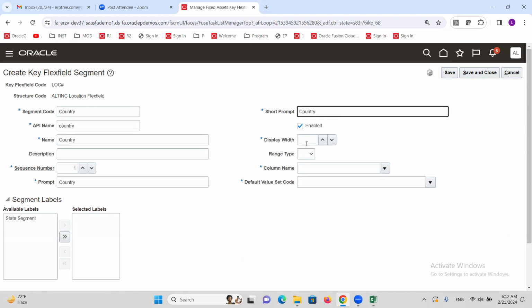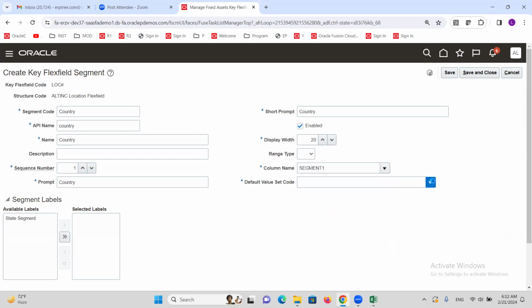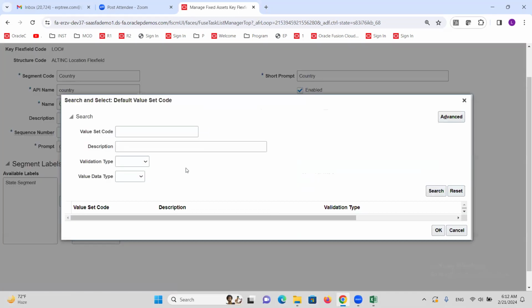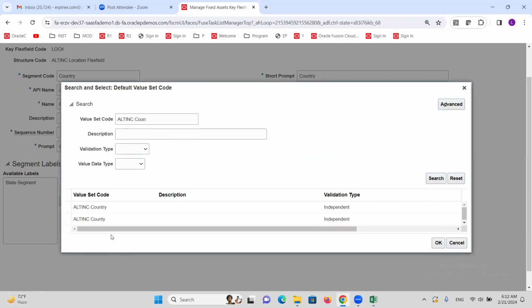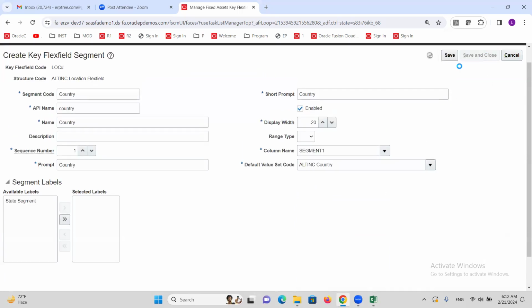Prompt, short prompt, both are same. We are taking. Your display width, we require 20 characters for the field. Max, we can create 7 segments within the location key flex field. We are creating segment 1. Assign relevant value set. So country. Save and close.